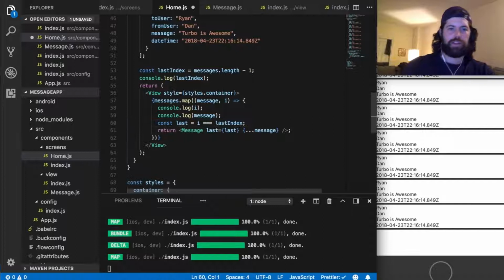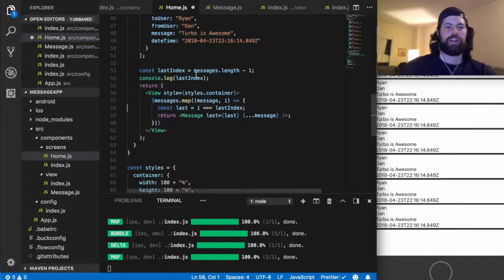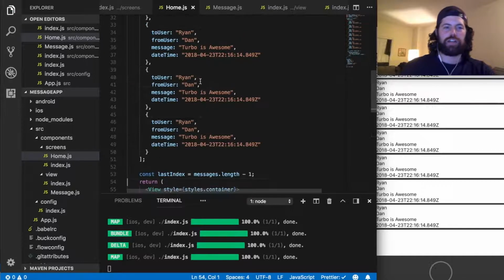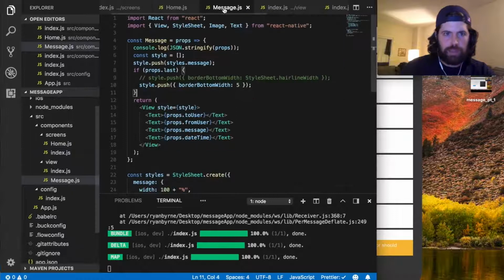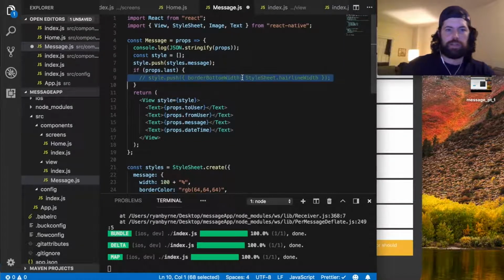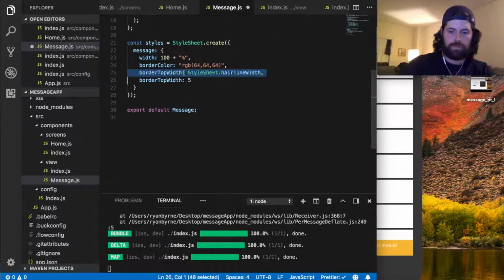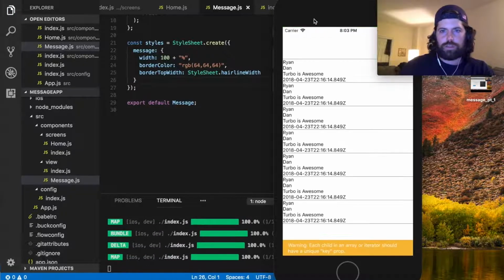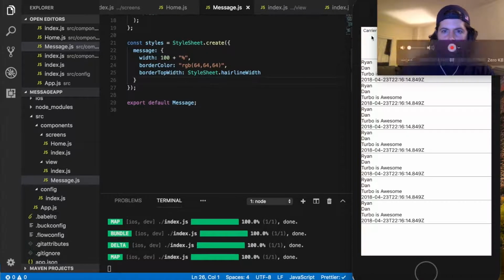So let's get rid of these logs everywhere before you forget. Sometimes you'll do this and then you'll forget, and then you'll have 400 console logs in your app. Message. And let's just fix these back to our hairline widths. Refresh. And all right, so there we get these nice crisp widths.